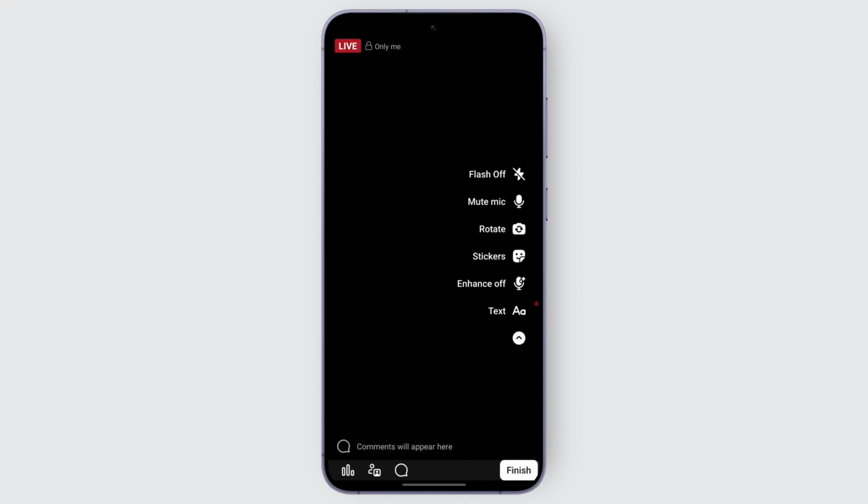Once you're okay with your live, you can go to the finish option in the bottom right corner and tap on it. Once you confirm it, the live should end along with the filters, and that's it. So if you'd also like to use filters during Facebook Live, you can follow this method.